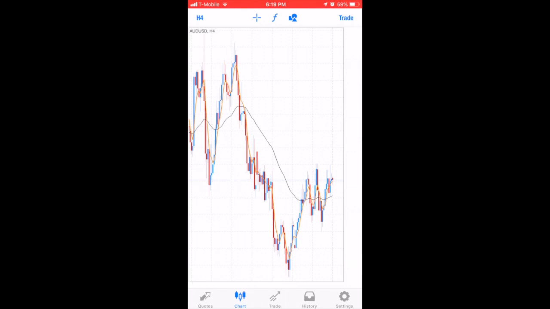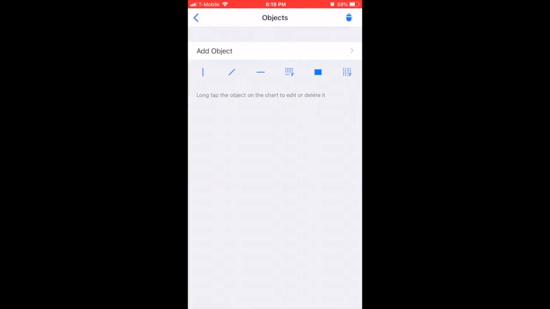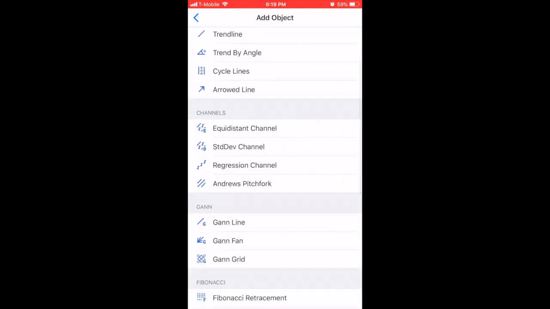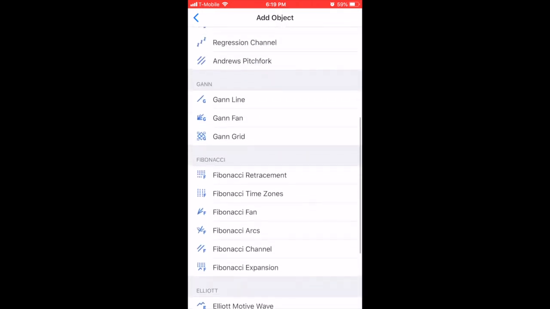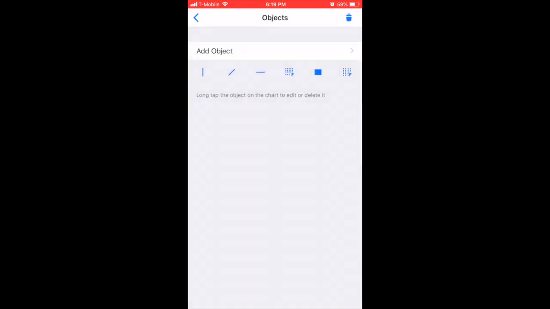Now, if you long press the screen, if you tap the screen and you click on objects, okay, you'll be able to add these different objects to your screen, such as your Fibonacci's, your support, your trends. And if something is not here that you want, just click on add object. When you do that, you'll have a whole menu of different objects that you can use to your liking. Okay. So let me come back and let's click on this vertical line right here.